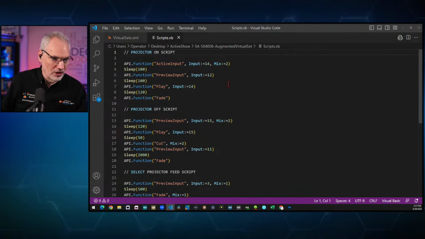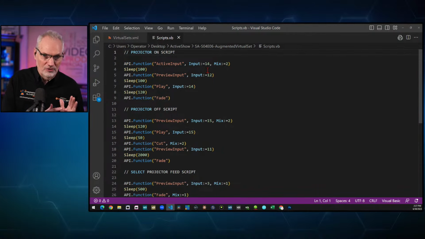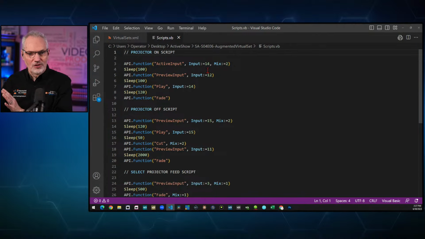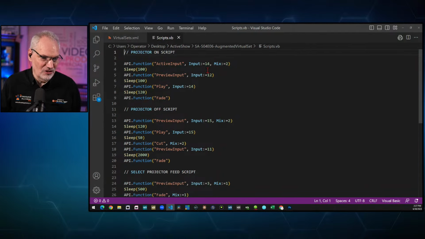So this is all done with a script. It's timed out to give you that look where it moves on, the thing lights up, the projector lines show up, and then the guest fades in. And that's basically how we're handling all of that.